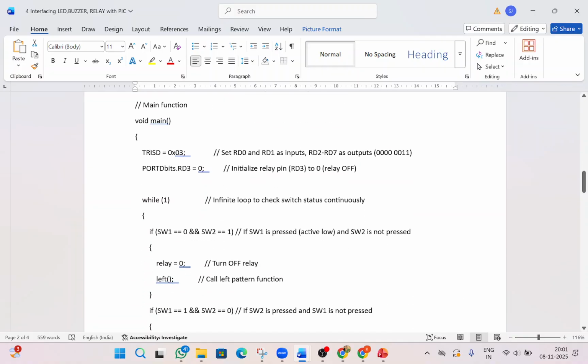In void main, TRISD is equal to 0x03. It means we are setting RD0 and RD1 as inputs, and RD2 to RD7 as outputs. Here we are initializing input pins and output pins. Then PORTDbits.RD3 is equal to 0, to initialize the relay. RD3 is connected to the relay, so we are giving RD3 equal to 0. It means initially the relay is off.